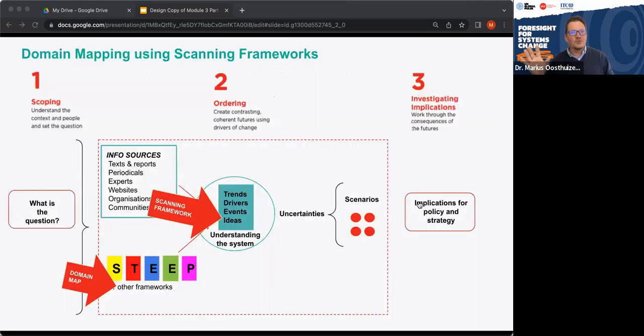Now, when we then come to how we would design our Foresight project, we might say that we've now done our scoping note. We've clarified the question, and the question might be, what are the risks and opportunities for artificial intelligence in health? We then move into the ordering phase, and we start saying, what kind of information sources will we use? Is it health research? Is it doctors at universities, researching medical practitioners?